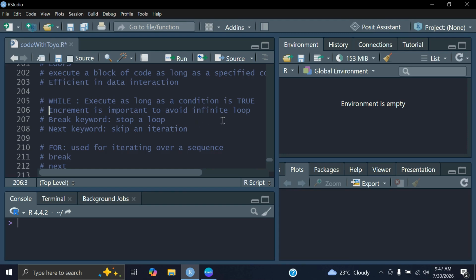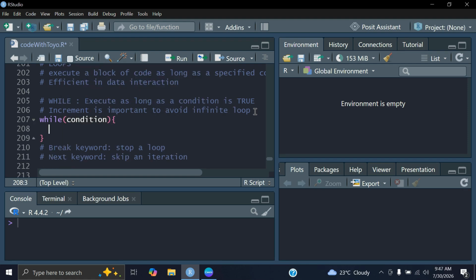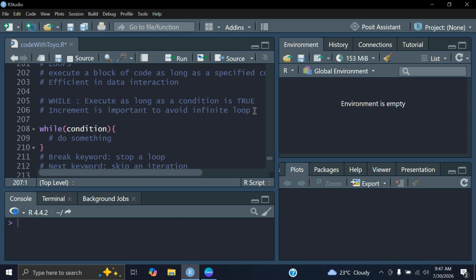So let's go ahead and talk about the while loop. How do you write a basic while loop in R? It's always while, and then your condition. While it's true, what do you want to do? You want to do something. So this is the basic syntax of a while loop.